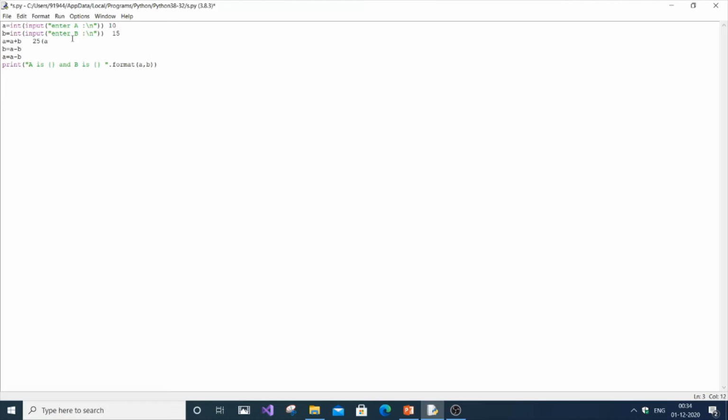Now a equal to a plus b, so it's 25. Now a value is 25, and next we are getting b. I'll go by the flow. So b equal to a minus b. Now a is 25, and we are subtracting b's value from it, so it's going to be 15. That's how we get the b value. Basically a sum total: a plus b equals a particular number, and we need to find the other, a or b, from that. So that's how this works.